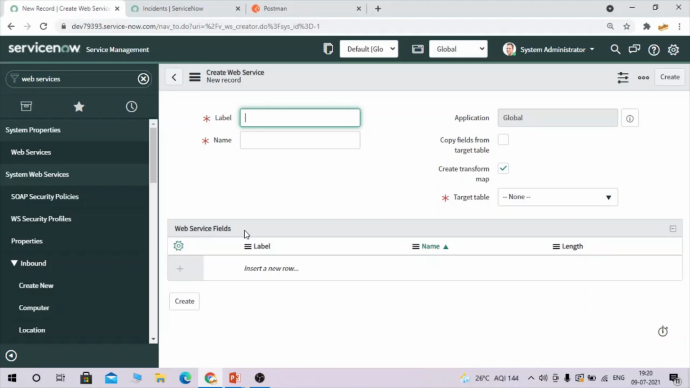What we are going to do here is create an incident from a third-party tool. We are going to create an incident in ServiceNow by using REST inbound integration. So let's get started. Here you can provide any web service name. I'm going to provide sample inbound integration.